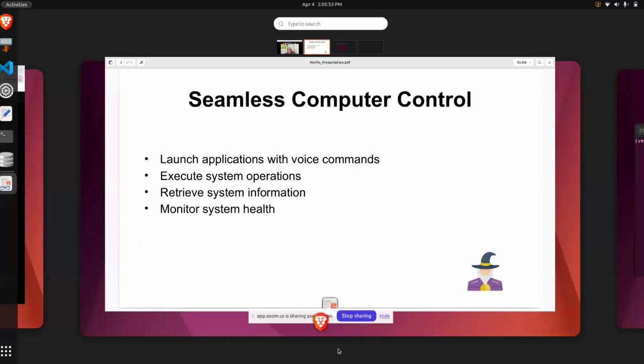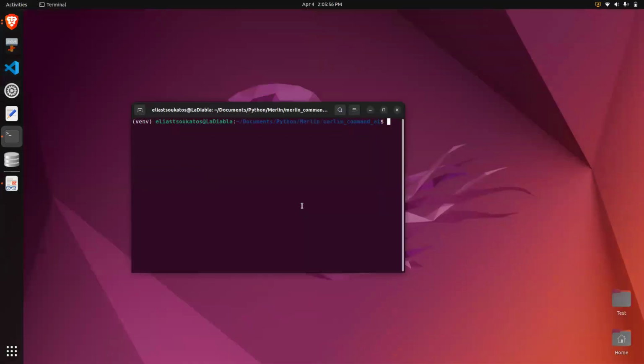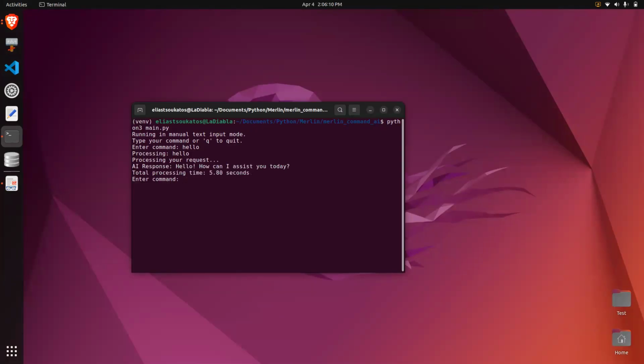Let me show you a little bit right here. I can just run Merlin like this, and just a basic command. If I say hello, he will respond. I don't know if you guys can hear the audio response that he just played. No. But he read it to me. So I'm just going to use the text function here.